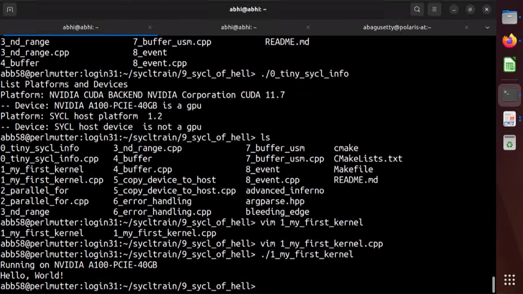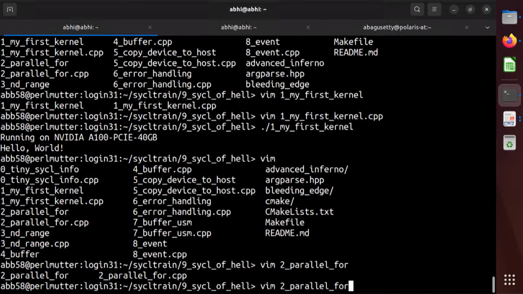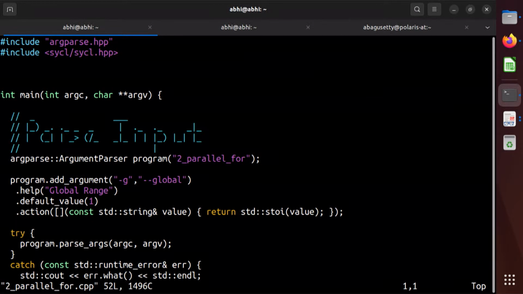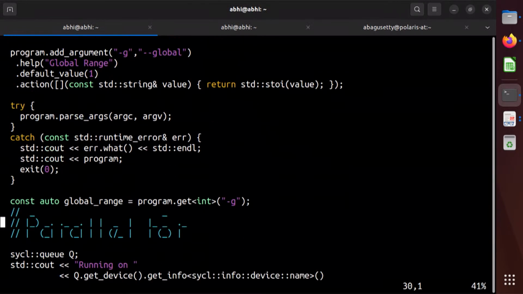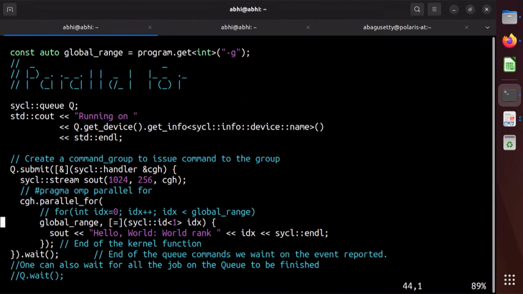This is nice, but now we want to run more than one item, with a parallel_for for example. So, parallel_for.cpp. Here the only thing we change: we still create a queue and all of this, but now we replace the single task with a parallel_for. And here I put the OpenMP code for the people who are more familiar with OpenMP.